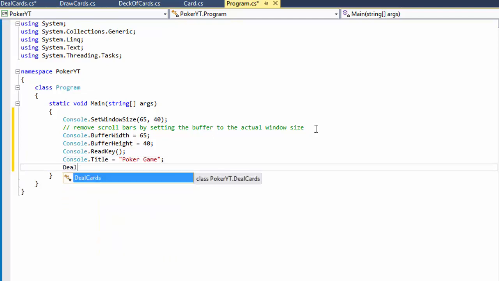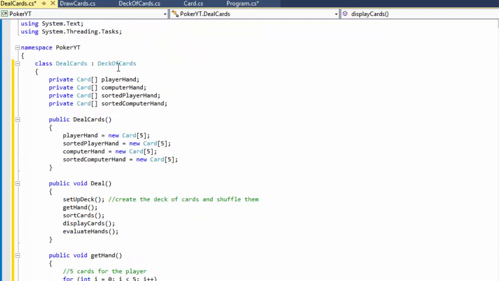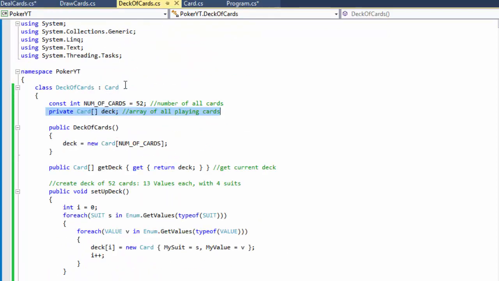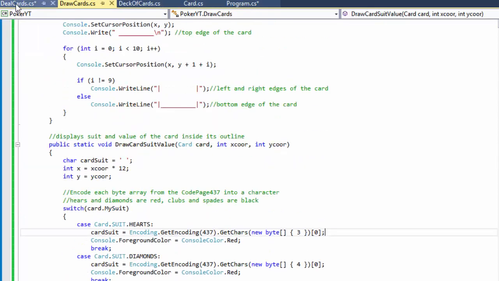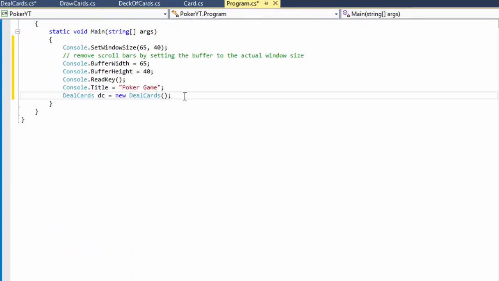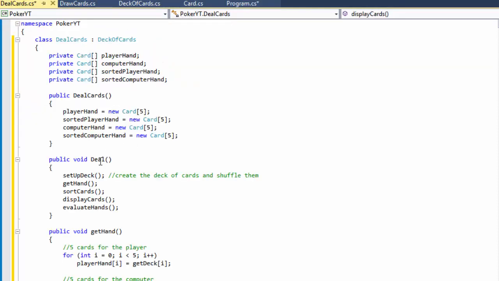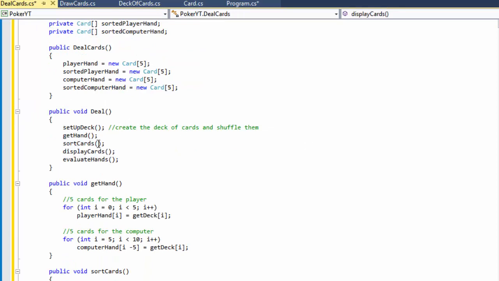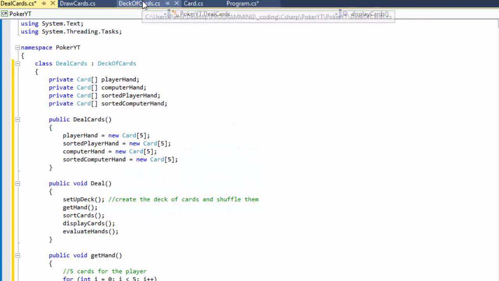Now let's do the deal cards. We will go DealCards equals new DealCards. We don't need to instantiate any other classes simply because DealCards inherits from DeckOfCards, and DeckOfCards inherits from Card. And DrawCards is static, so we can call it anytime without instantiating the object. All we need is to instantiate DealCards, and by default it has all the progression that needs to be done in order to play the game. So we set up the deck, get the hand, sort the cards, display the cards, and evaluate the hand, all in one of these classes, calling the appropriate functions and methods.